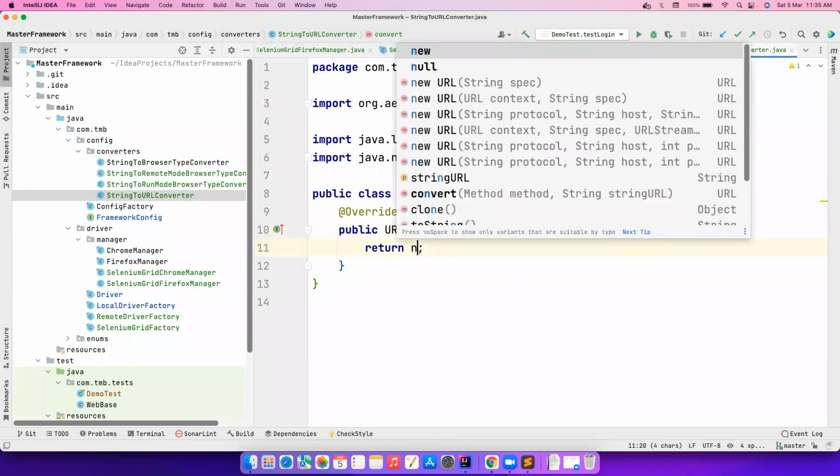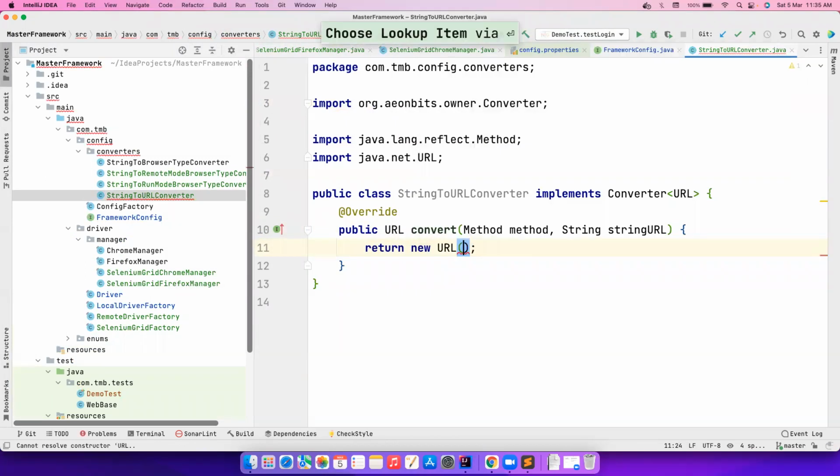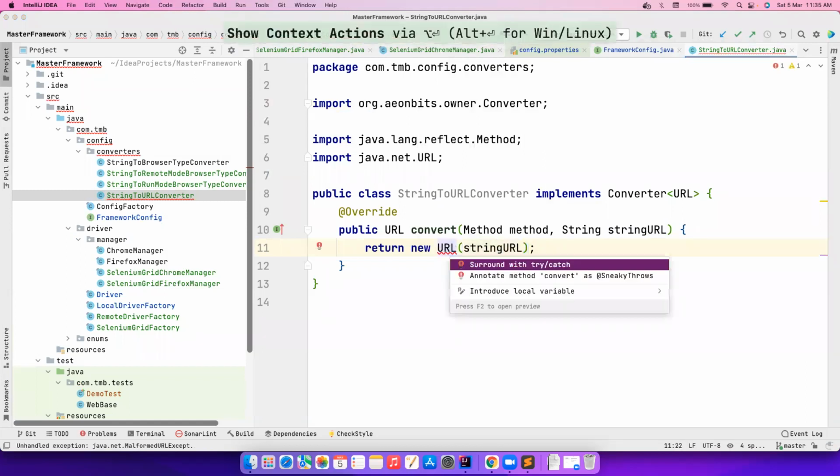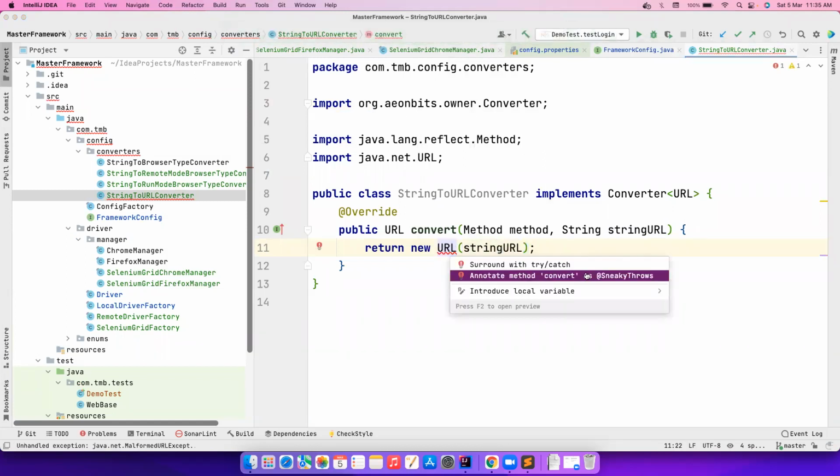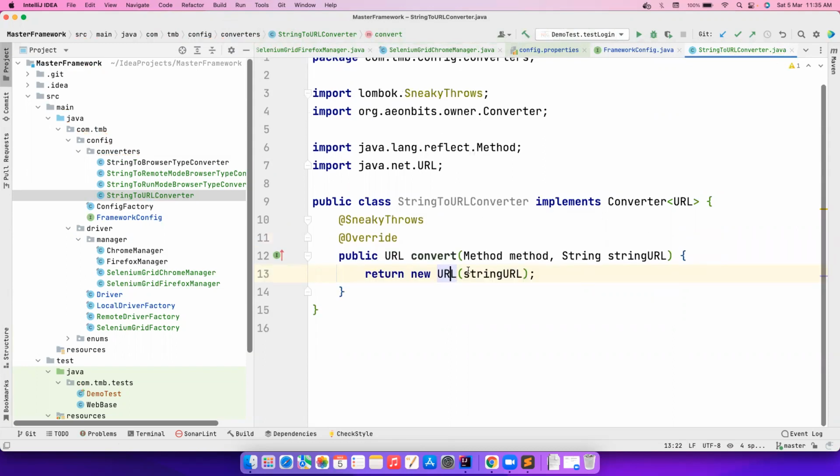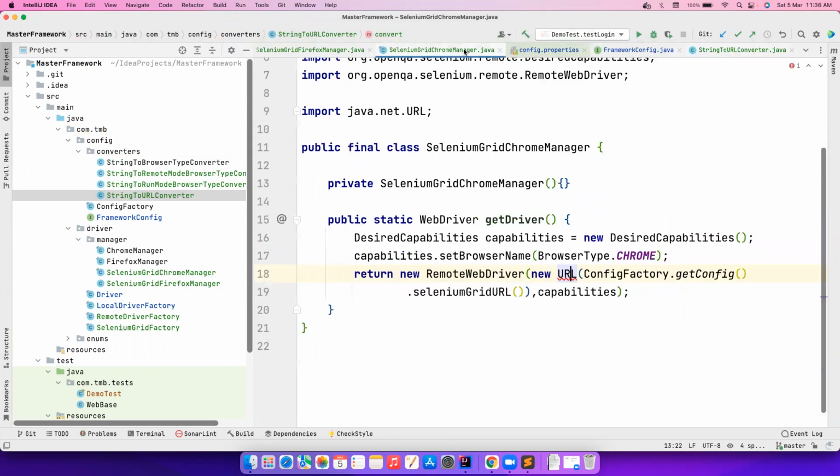So let's implement the methods, and whatever string URL we are getting, what I'm going to do is convert that into URL type, right? And I can handle the exception here. I can surround it with try catch, but for now I'm doing a sneaky throws. So now I don't have the necessity to handle this here, because this is going to return me a URL type.